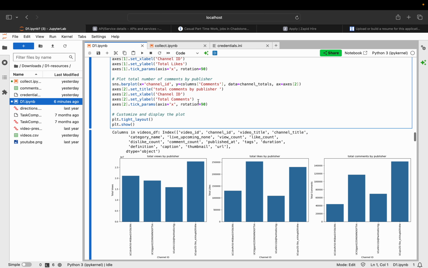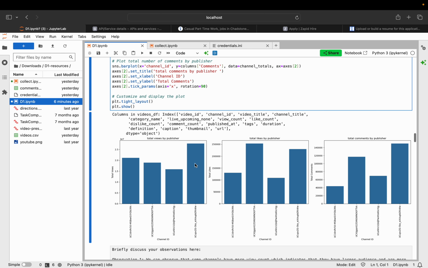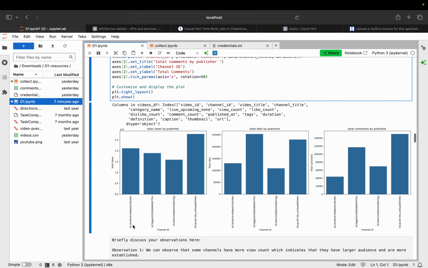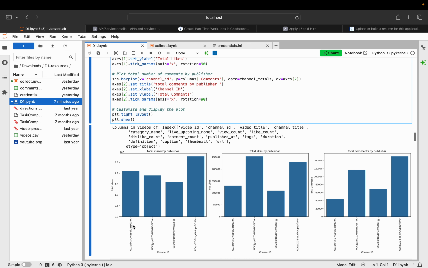Okay, so in the x-axis we have made a rotation of 90 degrees, which means the channel ID written over here is written at an angle of 90 degrees. I was not able to adjust all of them at the proper vertical level, so I have made the rotation and set it to 90 degrees. We can obviously change to different angles as per our choice.